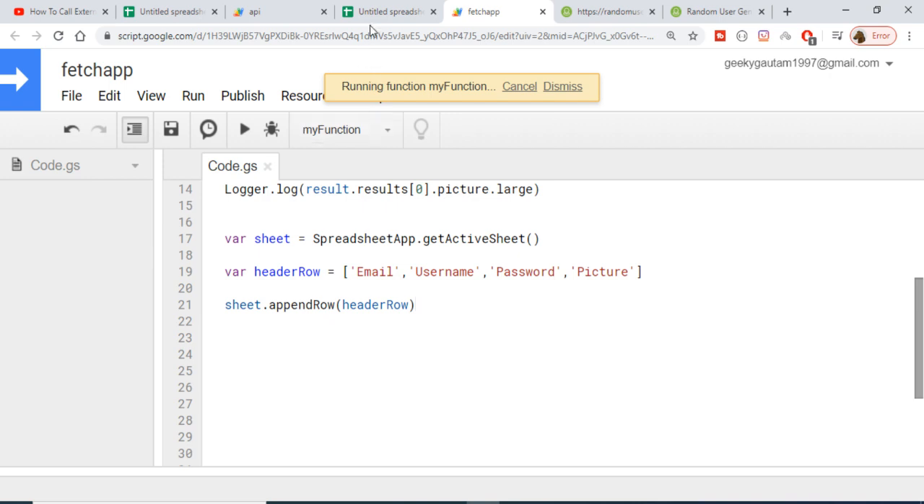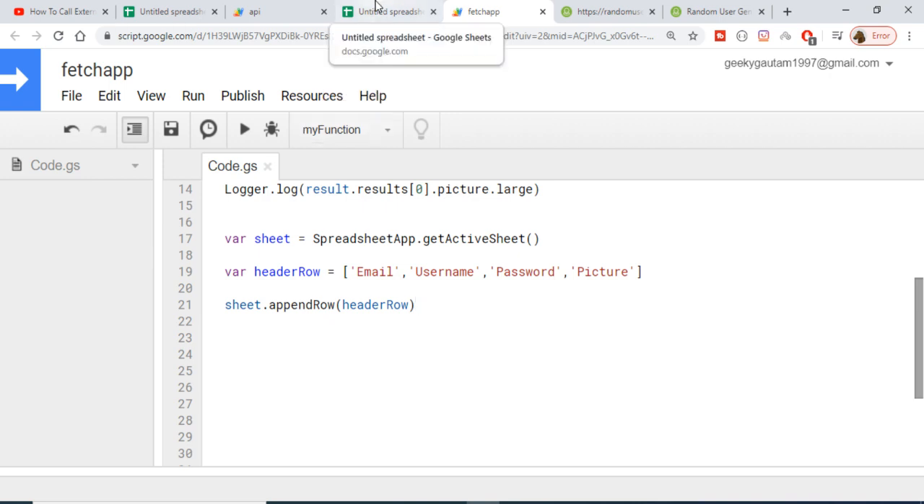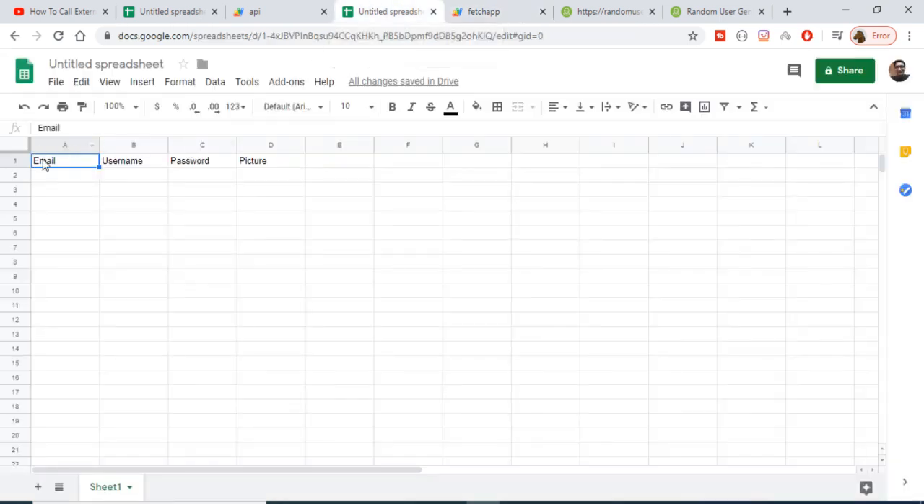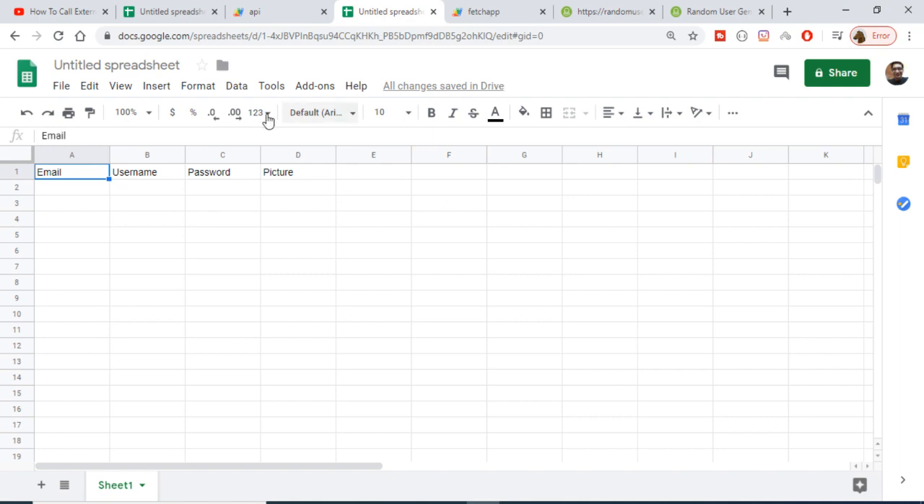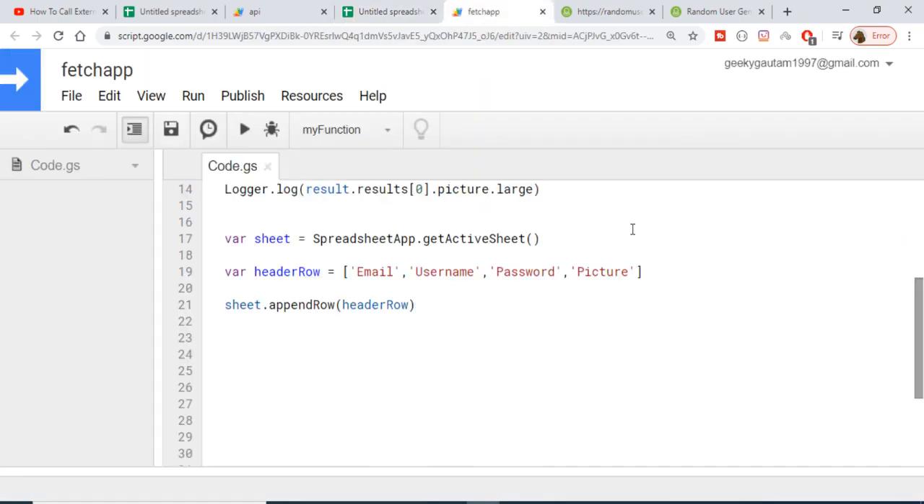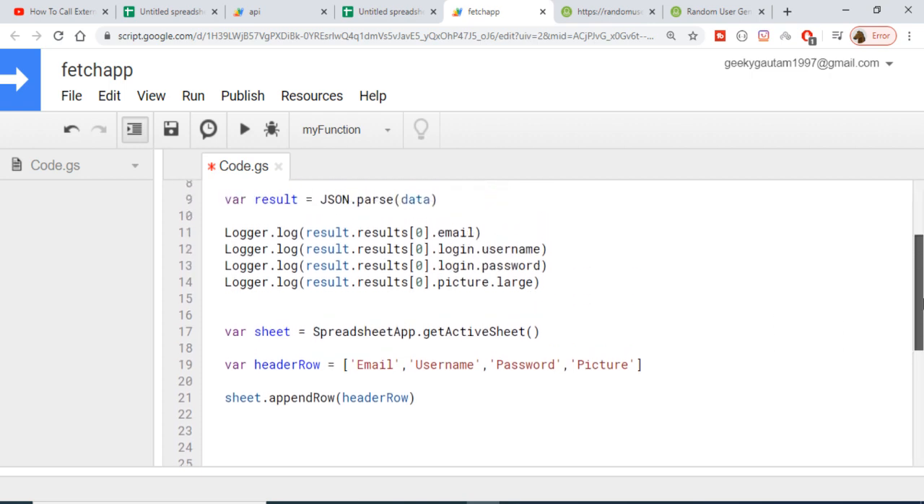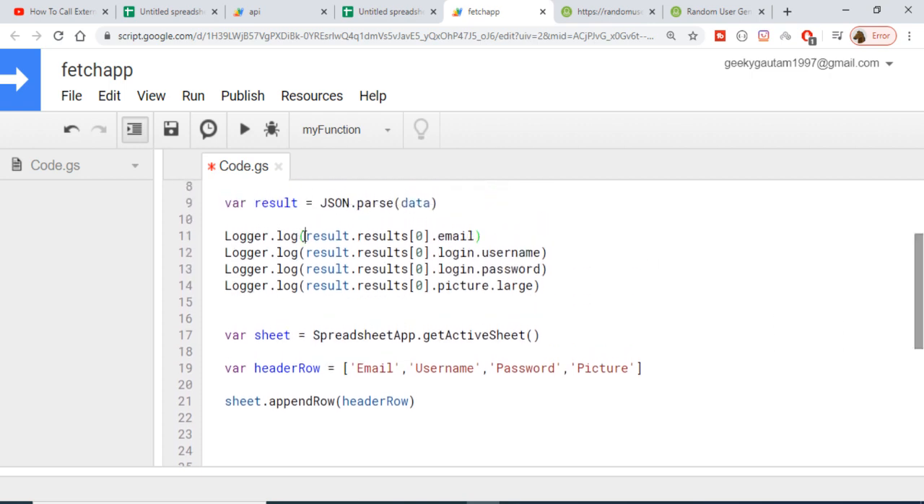So you can see that it has successfully run this function. Now if I check the spreadsheet, you will see that email, username, password and picture. So these four columns have been successfully inserted. Now we just need to store these details inside their respective variables.